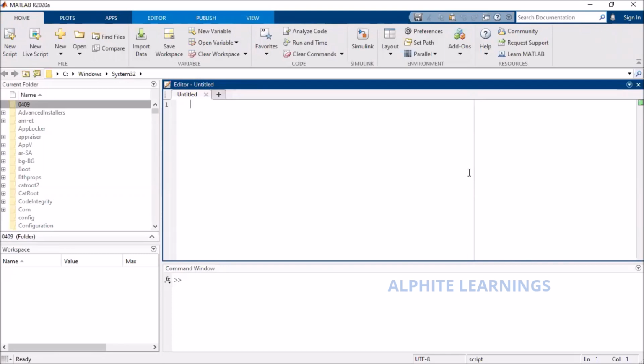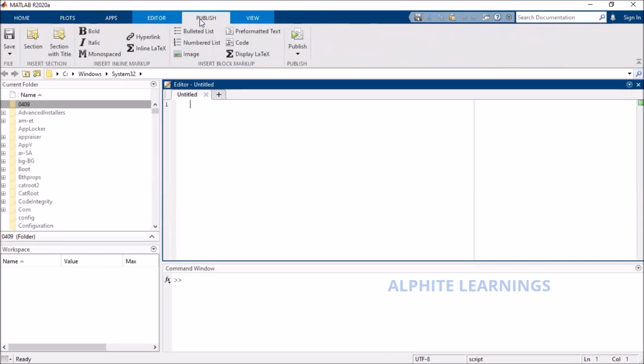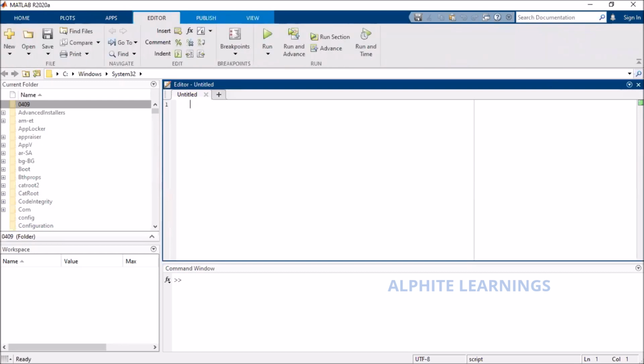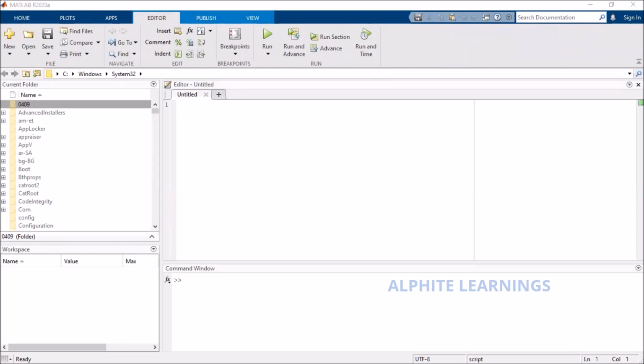Okay, so before we had only 3 tabs: home, plot and apps. When we start working on a script, we get 3 more tabs: editor, publish and view, right? Before getting into that, I'll give you some more knowledge about what is meant by scripts.